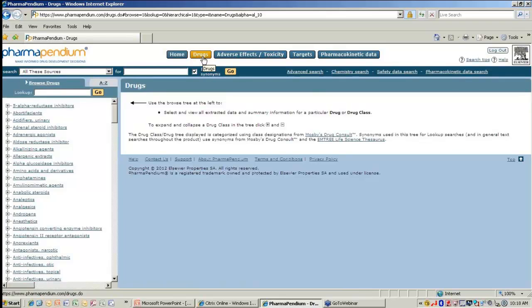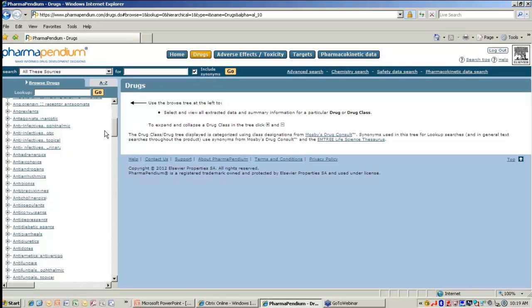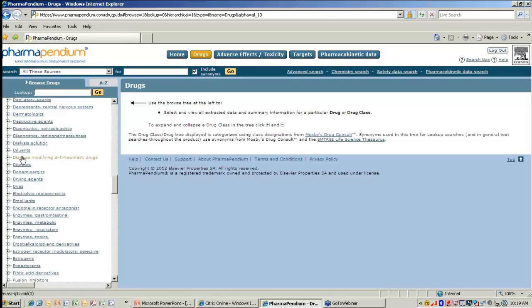Basically, the question is, a customer was interested in finding out what adverse effects have been observed in monkeys specifically who were administered disease-modifying anti-rheumatic drugs. And the follow-up question to that was, did any of those drugs cause abortions when given intravenously? So if we go under drugs, we can select for the disease-modifying anti-rheumatic drugs right over here.